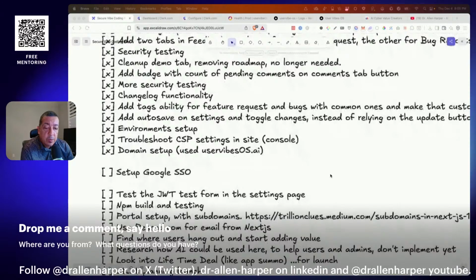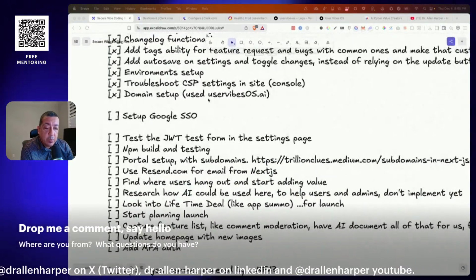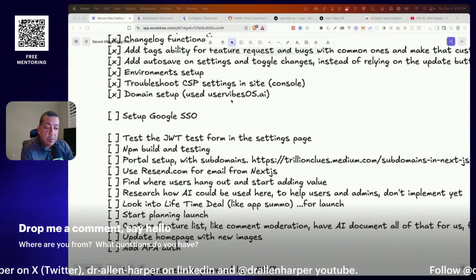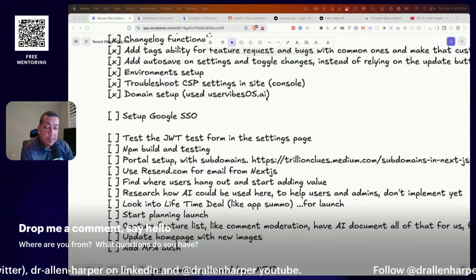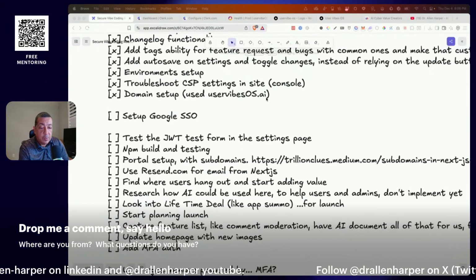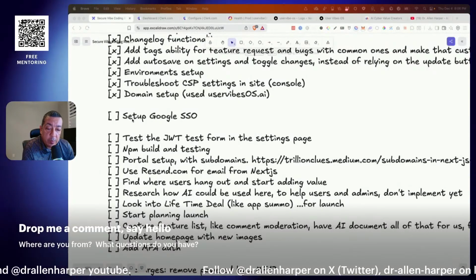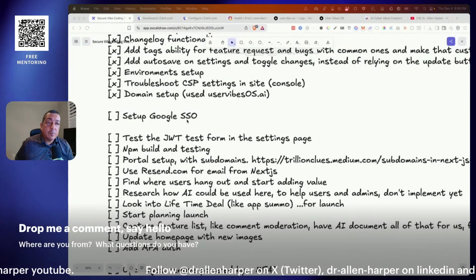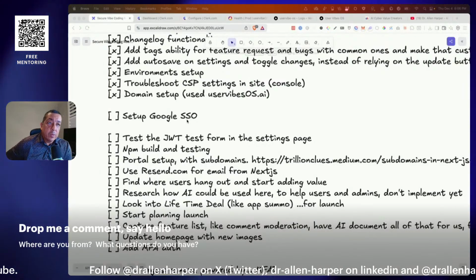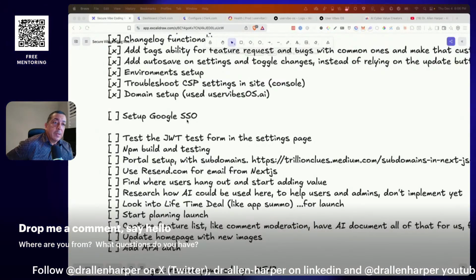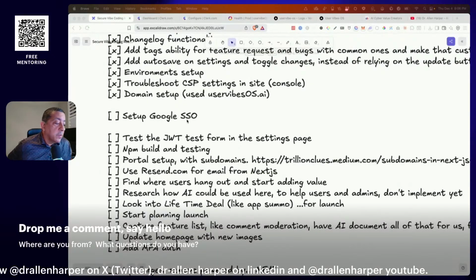All right, so we've got the domain set up. We use uservibes.os.ai, so you can go out there right now and sign up to it. I'm going to show you the page here in a second. And tonight what we're going to do is set up our Google SSO. This is a really important step. It's not that difficult to set up, and we're going to pull that off tonight.